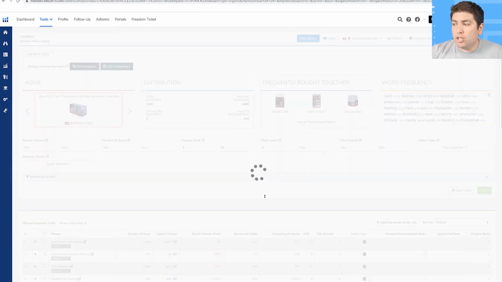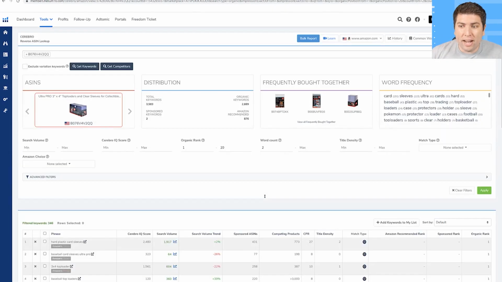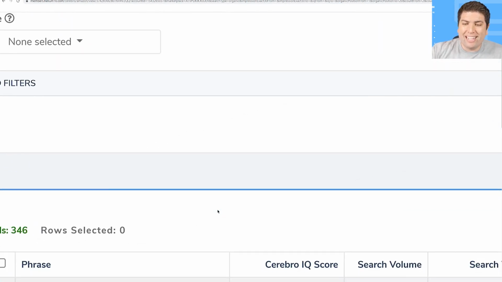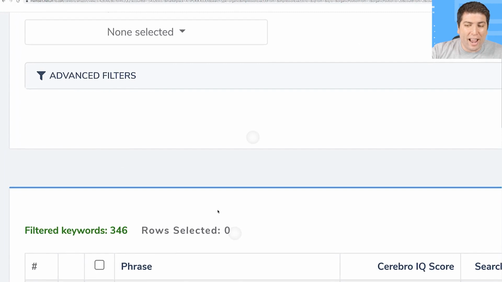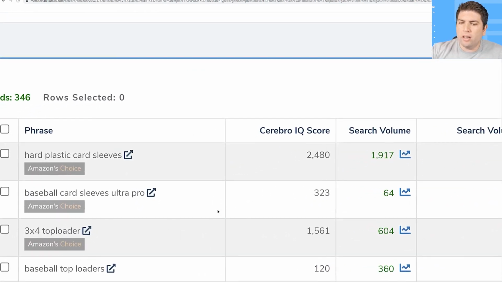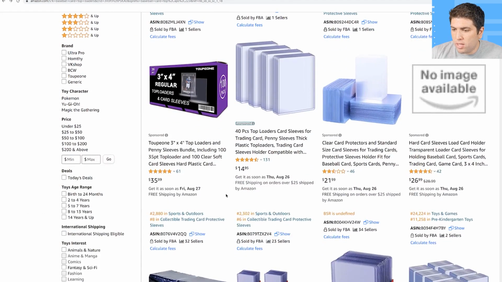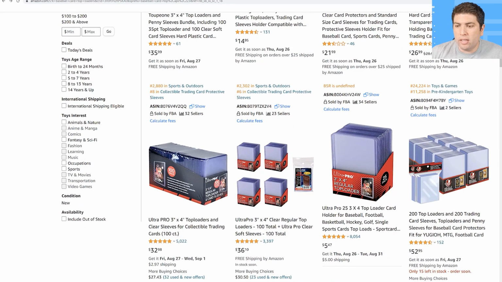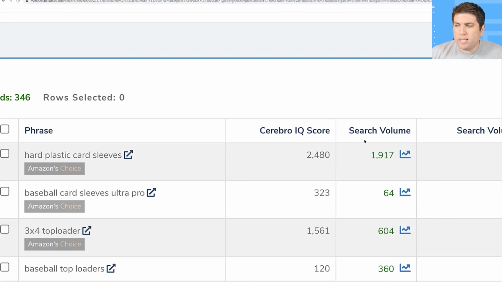Let's see, this should greatly narrow down the search. All right, we went from 3,000 down to 346 keywords. Now, here's a question for you. Take a look here: baseball card sleeves Ultra Pro. Is that a relevant keyword to this product? You better believe it. This product, if I'm not mistaken, was, yeah, look at that, an Ultra Pro baseball card sleeve. But take a look here, search volume.